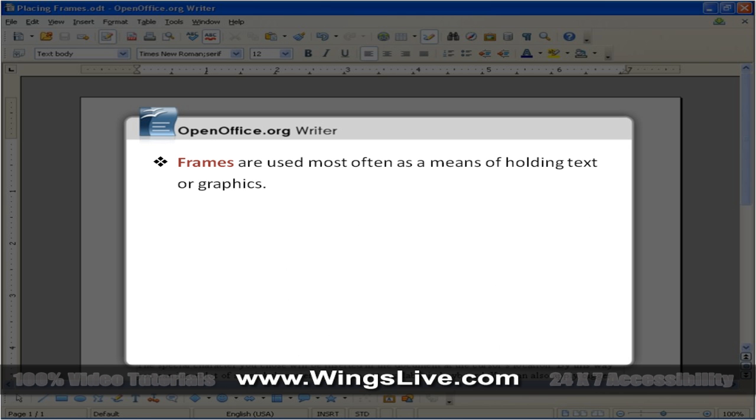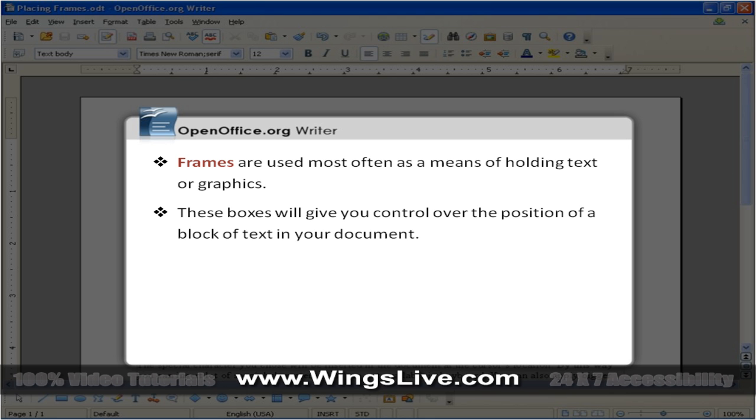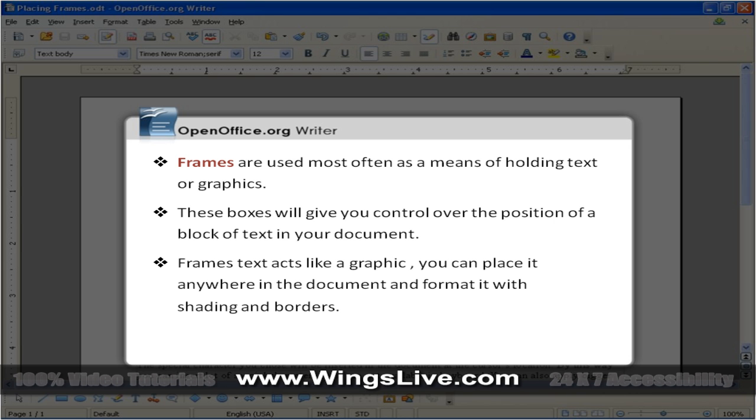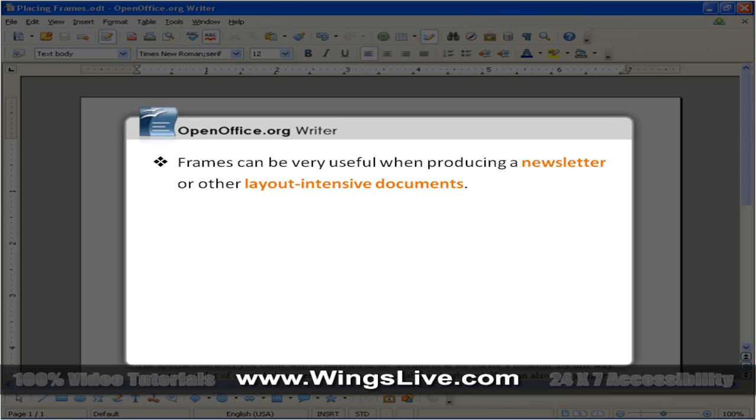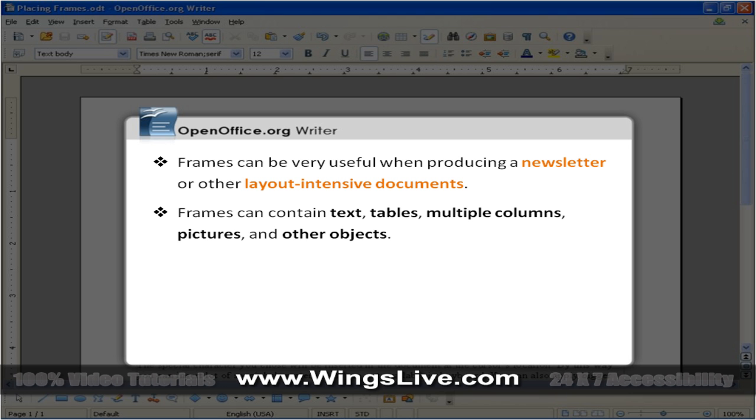Frames are used most often as a means of holding text or graphics. These boxes will give you control over the position of a block of text in your document. Frame text acts like a graphic. You can place it anywhere in the document and format it with shading and borders. Frames can be very useful when producing a newsletter or other layout-intensive documents. Frames can contain text, tables, multiple columns, pictures, and other objects.